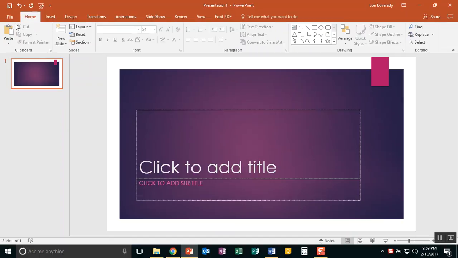The ribbons are divided up into different sections. Notice this is the clipboard section. You can see the label down here. It's divided by a gray bar. This is the slide section. We have the font section, paragraph section, on over.